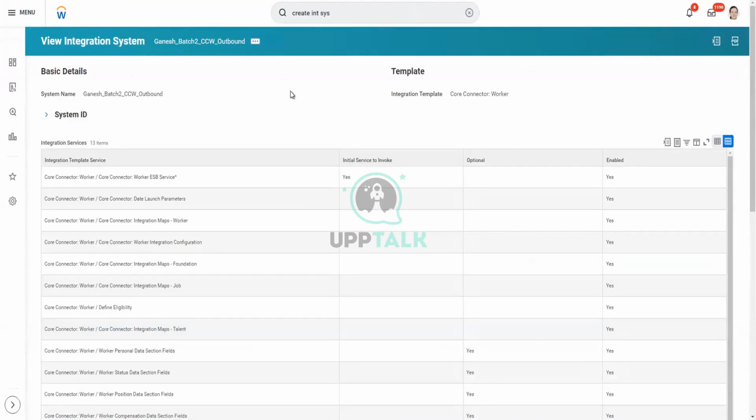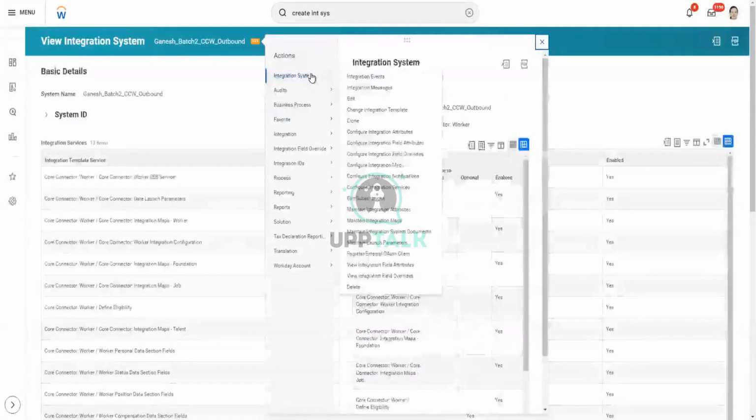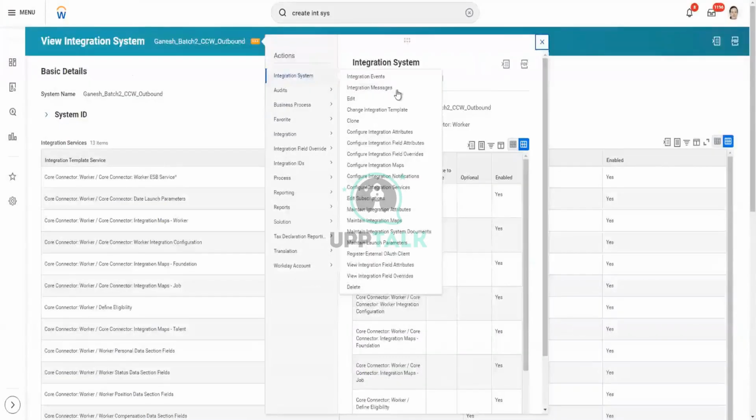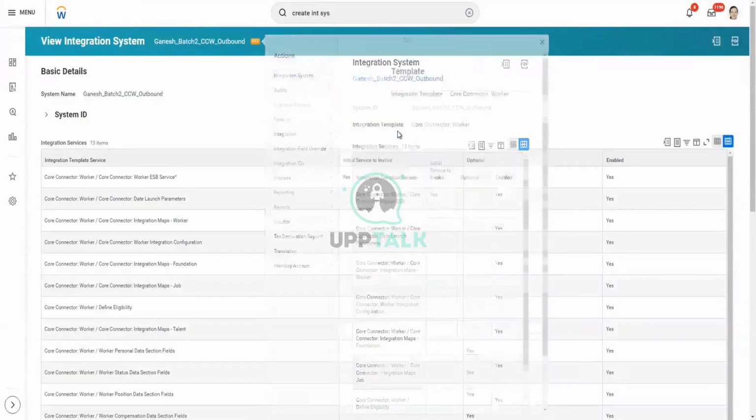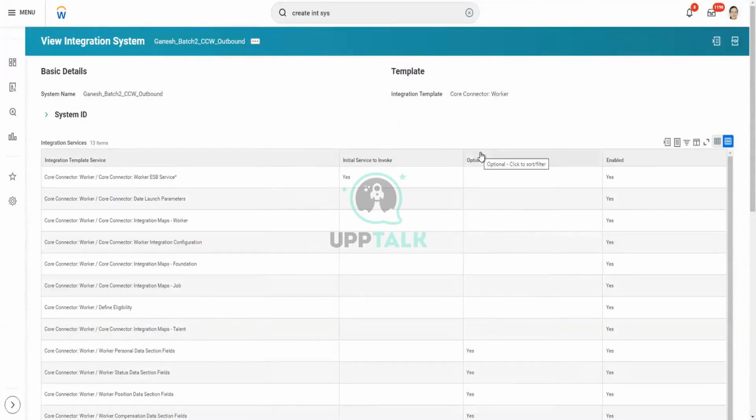which I have configured. Right now, I just configured only the mandatory field, but it doesn't mean that we have to configure only the mandatory field. We need to configure other things as well in integration attributes. Let me go to integration attributes again, and then we'll show you what those are. Here, configure integration attributes.